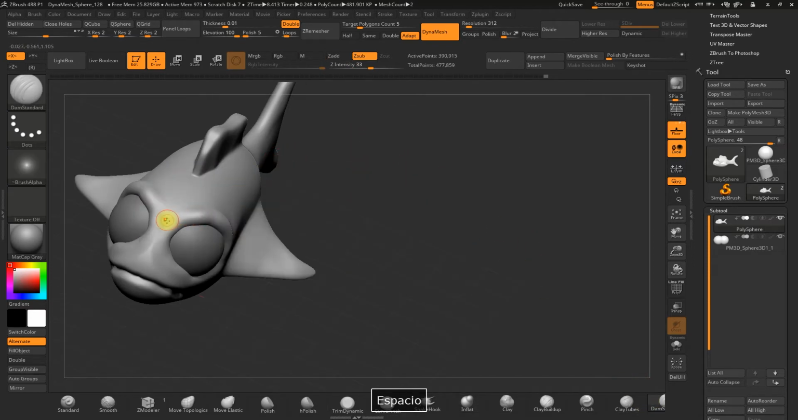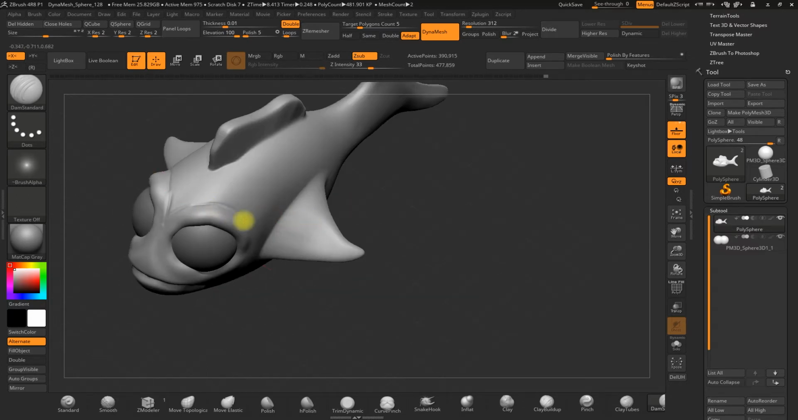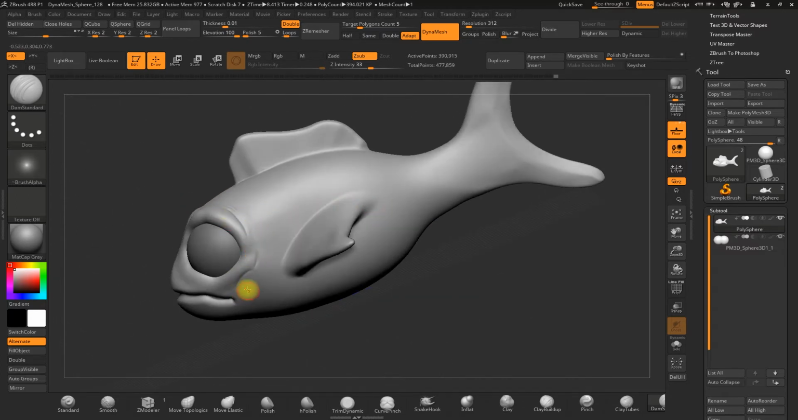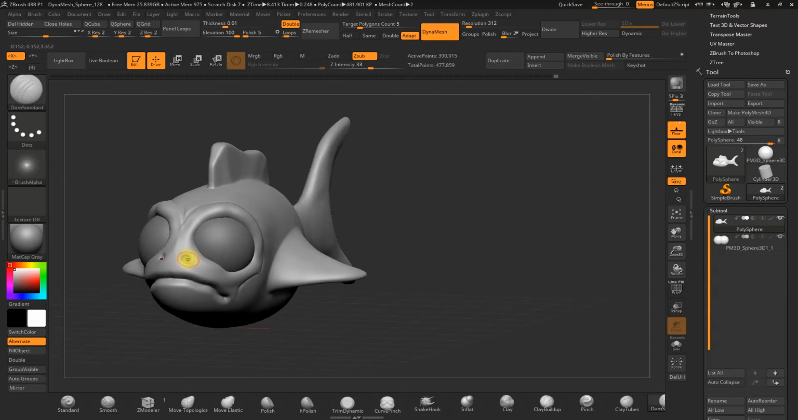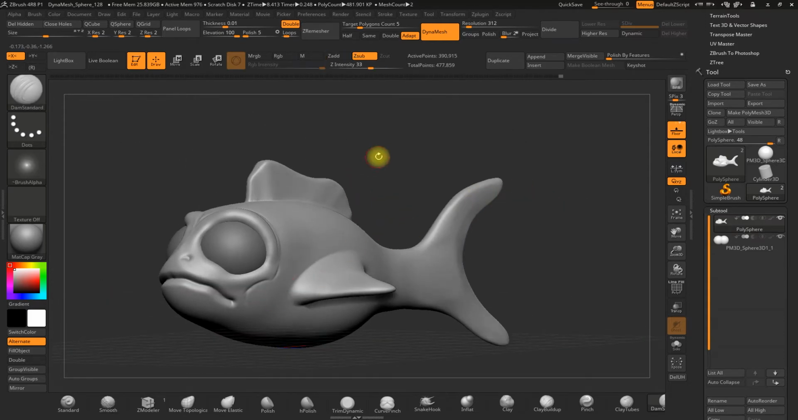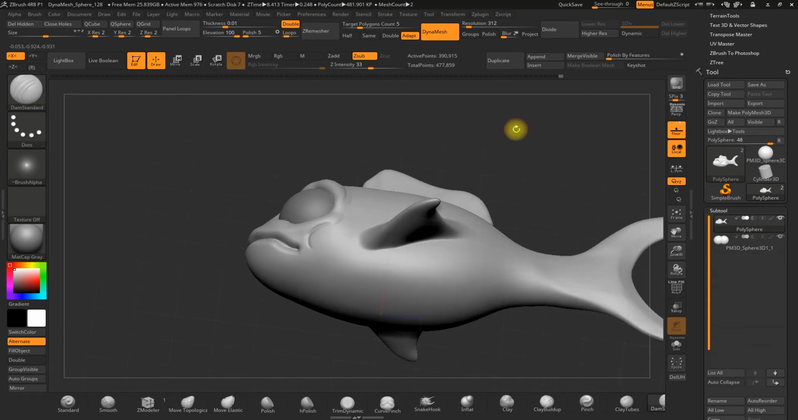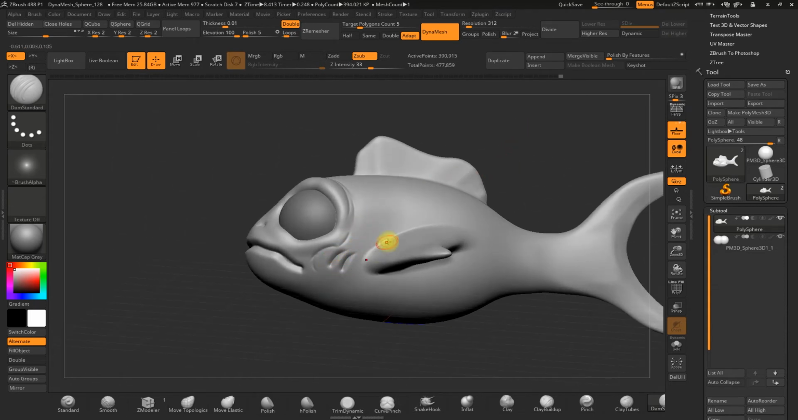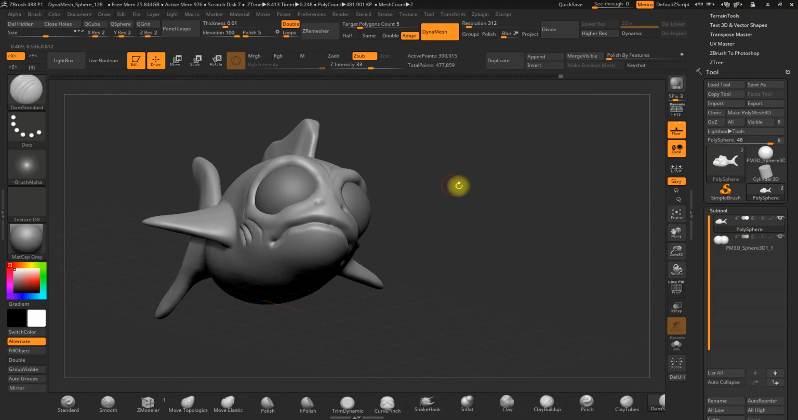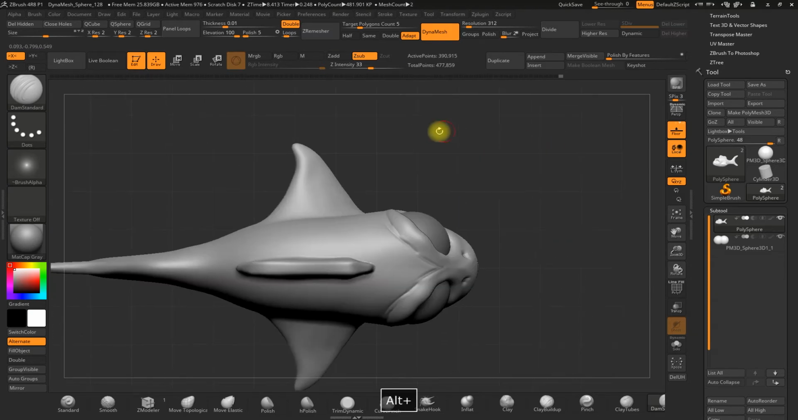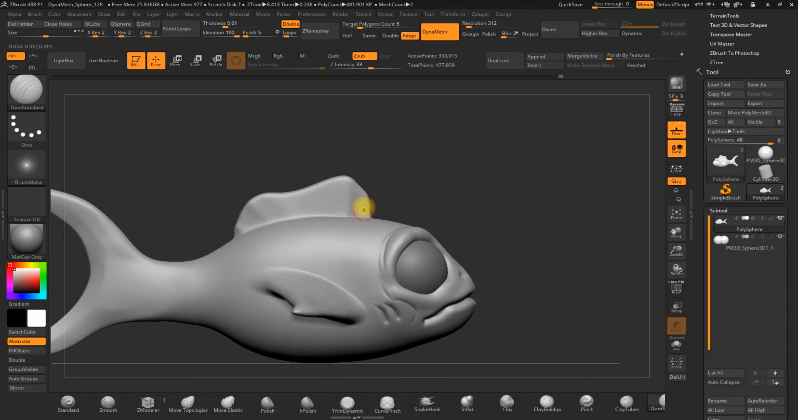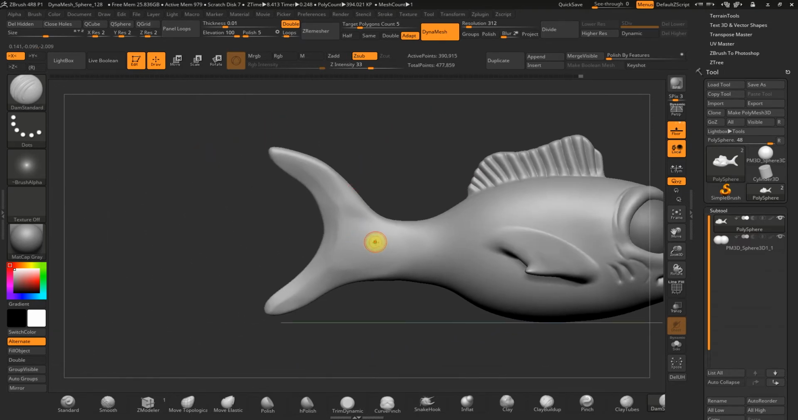Now we can use Dam Standard to carve some expression lines here. Okay. My character could be the bad guy in a movie, right? It's getting darker by the minute, right? But why not? He could be the antagonist of the movie. Right. Now we'll keep on with Dam Standard to carve some more lines here, like this, to add some more detail, and we'll do it on the tail as well.